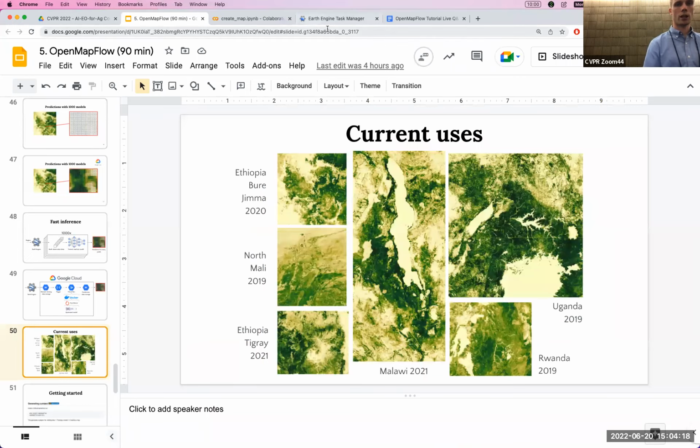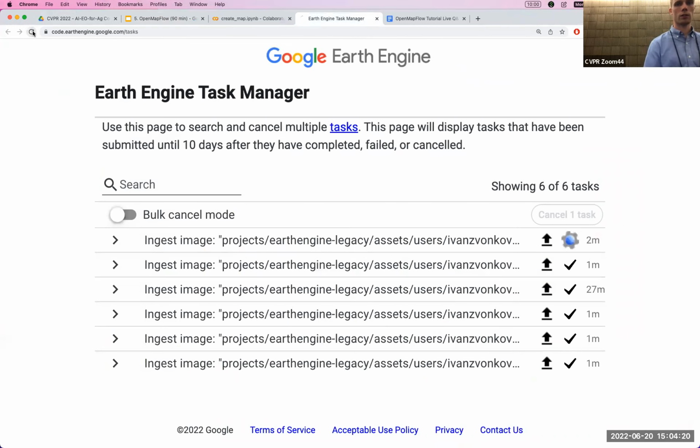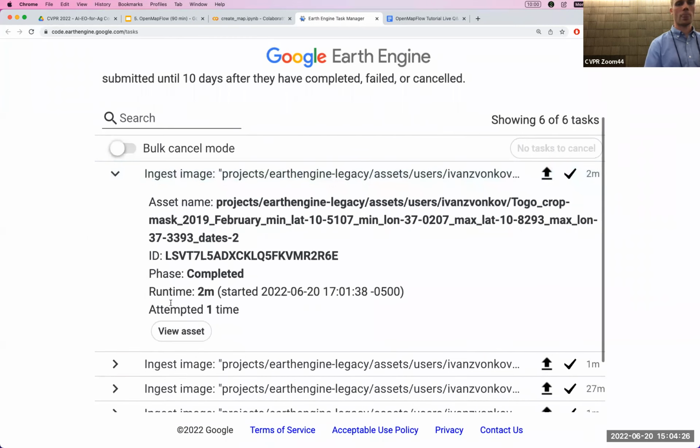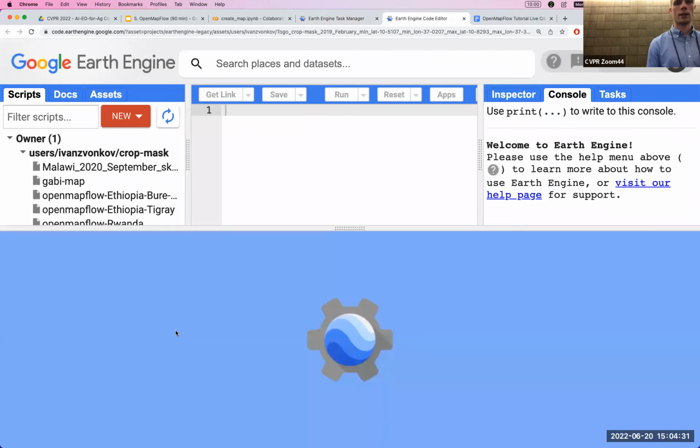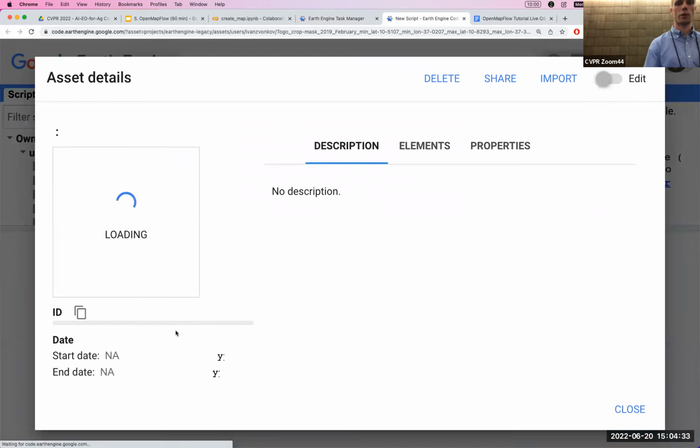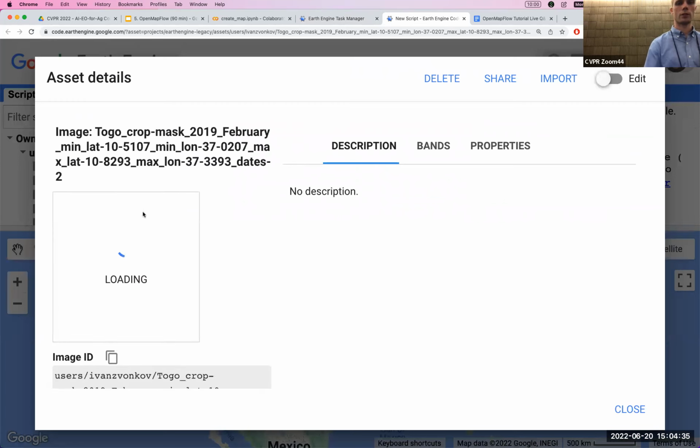Let's do another quick check and see if Google complied. Nice. So there's a check mark now. So that's nice. And the instructions were to click View Asset and then click Import. So I'll just wait for this to load maybe.